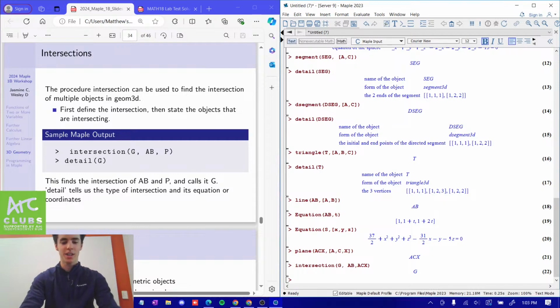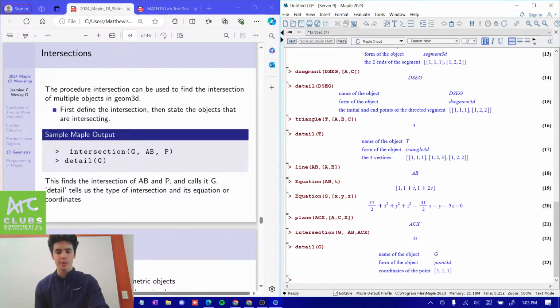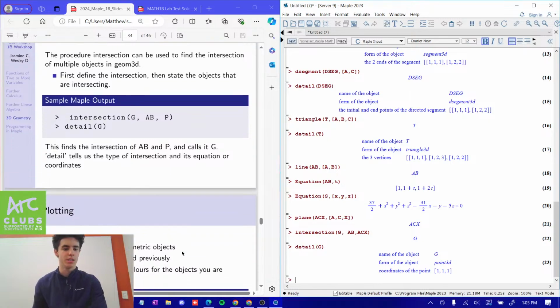Okay, there we go. Now if we detail that, intersection should just return a point, right? Because it's just the point where they intersect. And there we go. So that sort of makes sense that that's the intersection point, to be honest. Okay, that's kind of it with intersections.